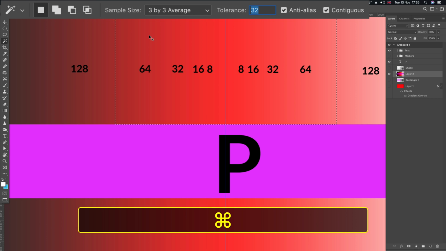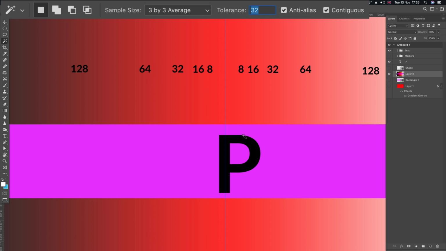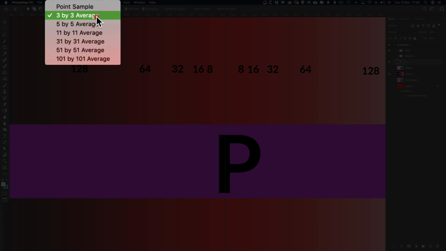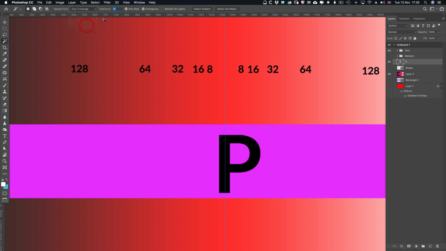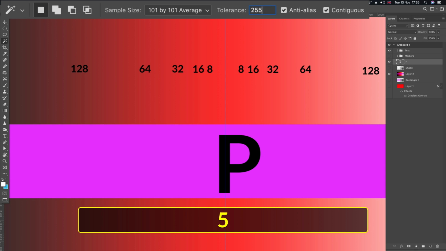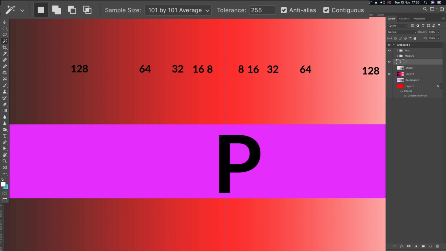Let's show you the problem with it. Command or Control D to lose the selection there. Go to this type layer, and type layers by default are anti-aliased, as we saw. Now I'm going to put the sample size on 101 by 101 and the tolerance on 255. The reason being is, as we now know, this has got semi-transparent pixels on its edge. I need to pick up those semi-transparent pixels. And to prove to you that I'm definitely going to pick them up, I've put it on a ridiculous setting here, 101 by 101 and 255.